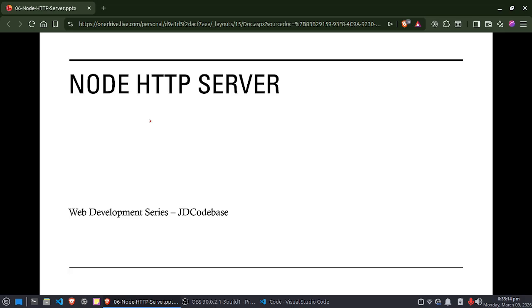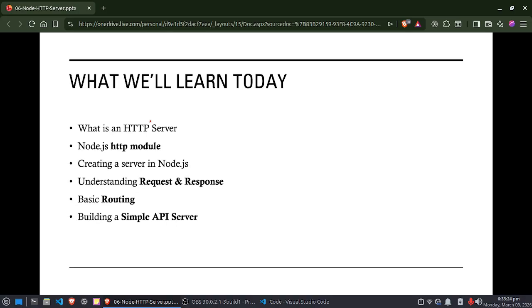And the interesting part is that we will do this without using any framework, only using the built-in HTTP module of Node.js. So in this video, we will learn what an HTTP server is, the Node.js HTTP module, how to create a server, what the request and response objects are, and basic routing. And finally, we will build a simple API server also. So let's start step by step.